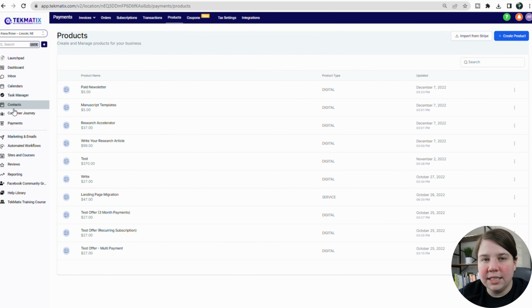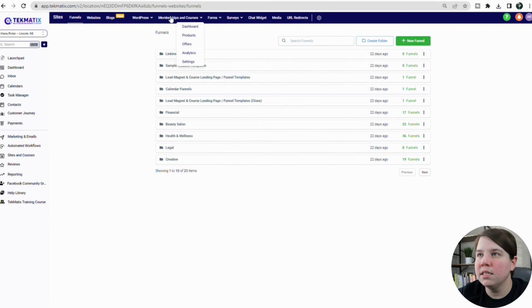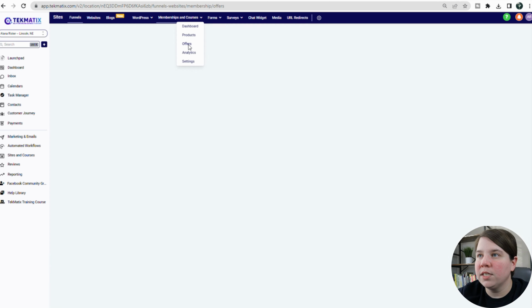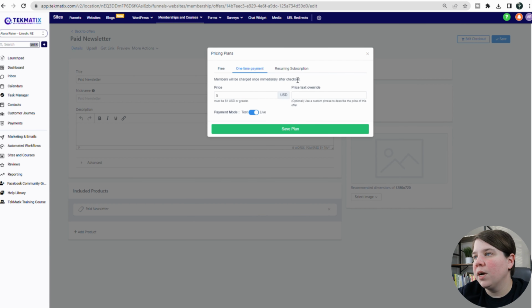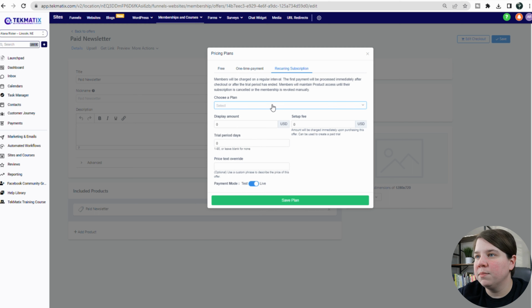Now, if I want the checkout page related to that offer to also be this recurring subscription, let me show you how to do that real quick. For that, we're going to go back to sites and courses. We're going to go to membership and courses and to offers. We're going to go to this paid newsletter, and we're going to edit the price to be a recurring subscription.